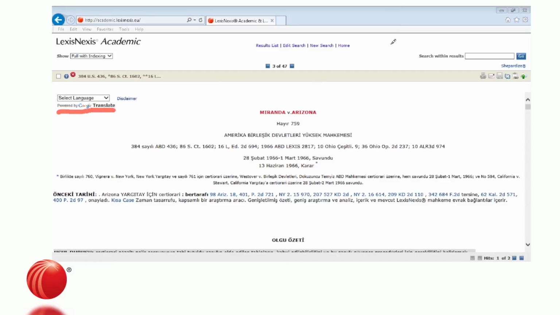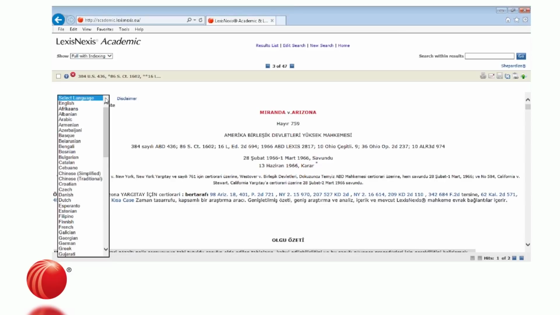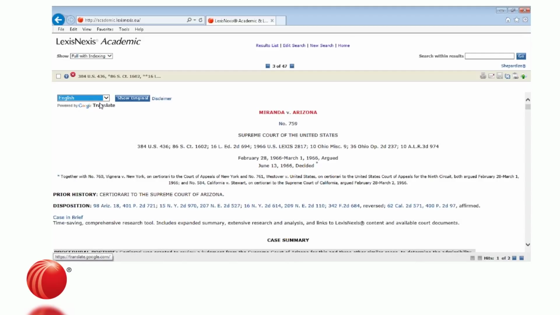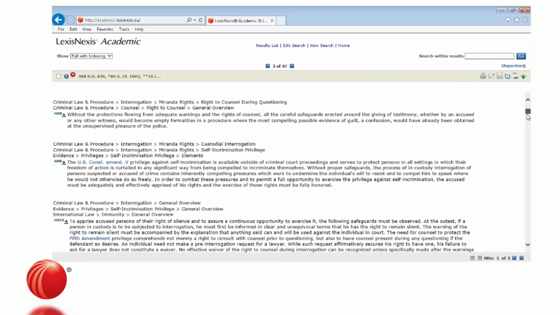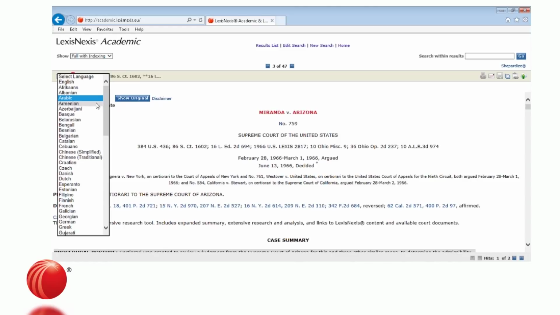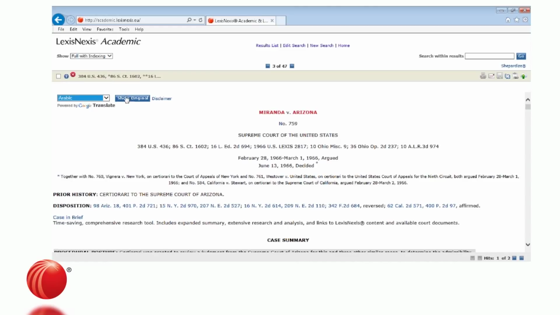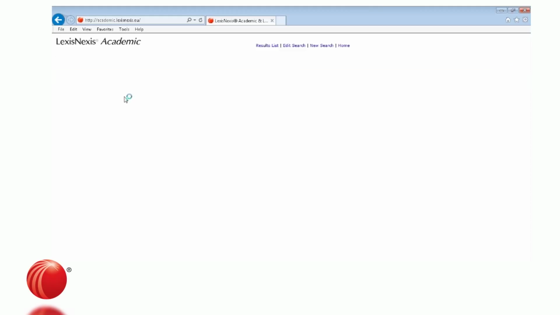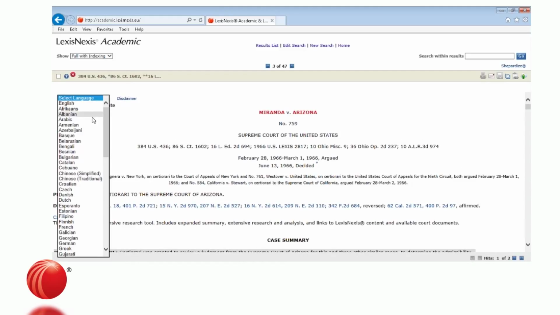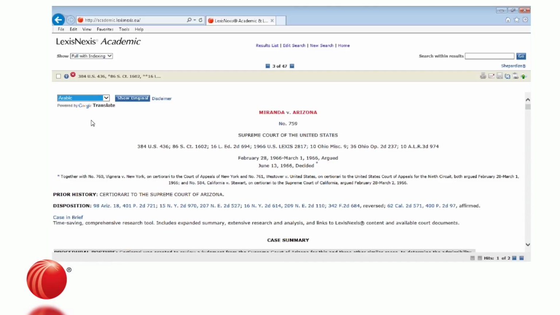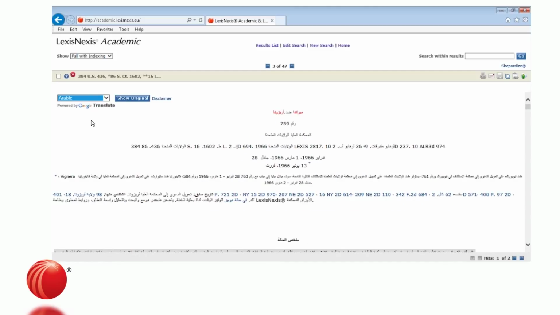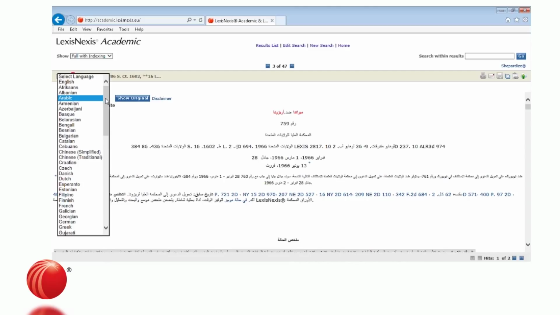And because the last thing I selected was Turkish, it's still in Turkish. So, English, Arabic, let me try that again. Arabic now, Italian.